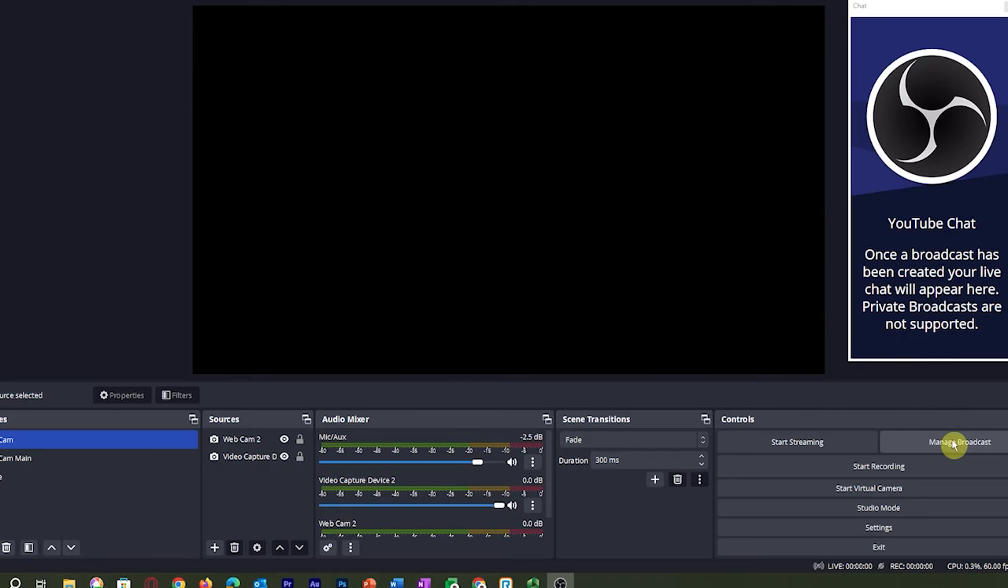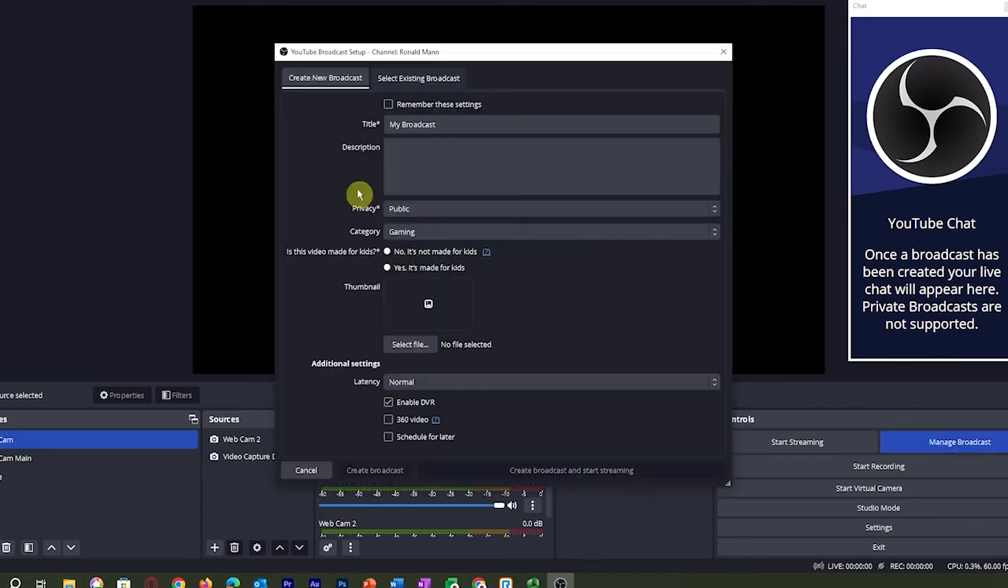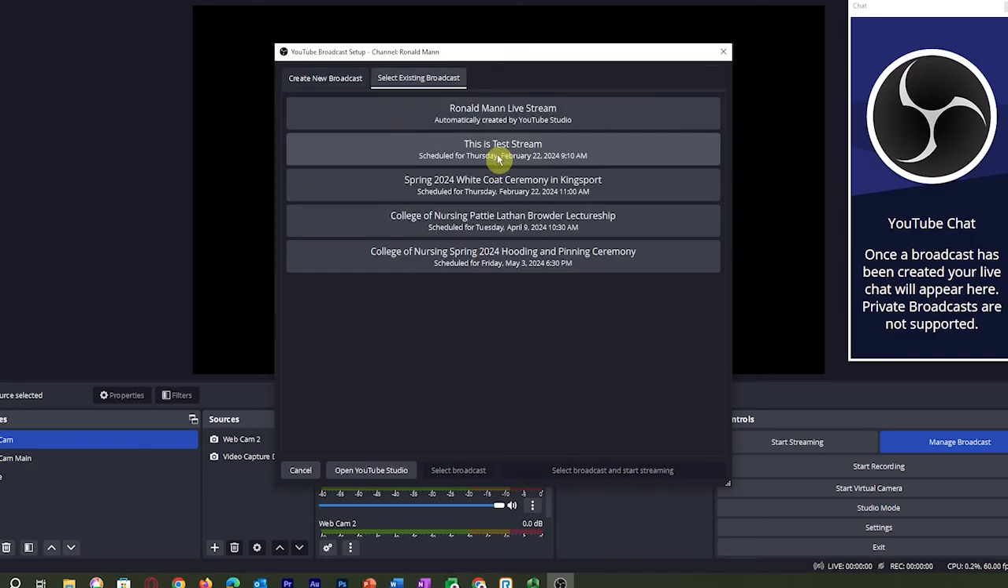We want to go to manage broadcast. In the top of this window, we're going to want to select existing broadcast because we've already got it set up over there. I have a test stream set up, so what I have listed over there in YouTube is going to show up in this window. All of the sessions I have set up ready to go are listed, so I'm going to say the test stream. I'm going to select it and come to the bottom.